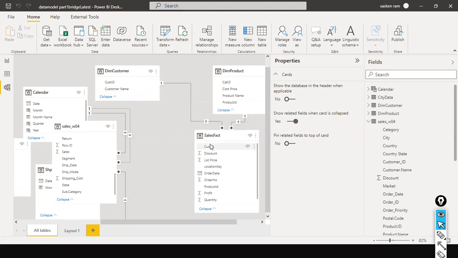Is it possible for me to use my fact table to filter the customer dimension? Or is it possible for my sales fact to filter the product dimension? In that case, you need to enable this direction as a bidirectional relationship. Another situation is, can I take my product dimension table to filter the customer dimension table and vice versa? But I don't have any direct relationship between these two tables.